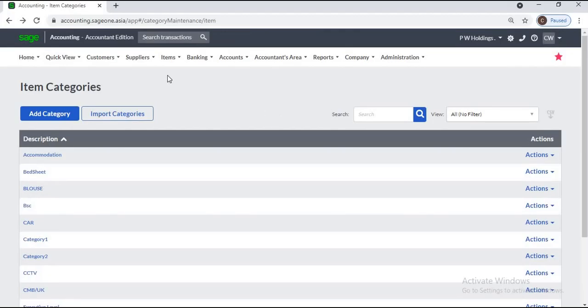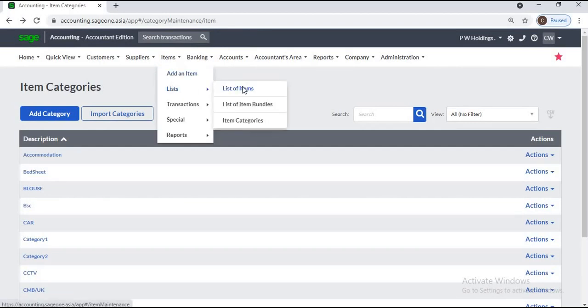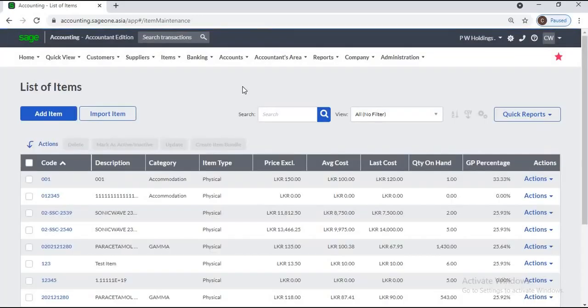Items. Go to Items, List, List of items. In this function, you maintain records for the goods and or services you sell to your customers. You cannot sell anything to customers unless you have items. You purchase items from suppliers and you sell items to customers.